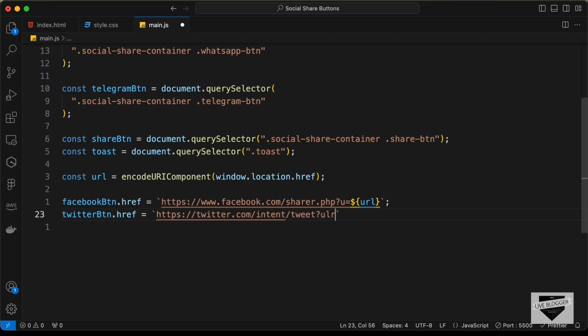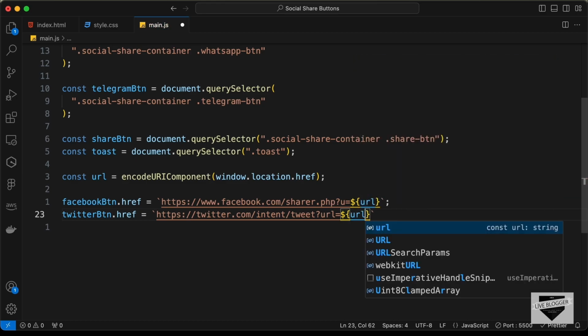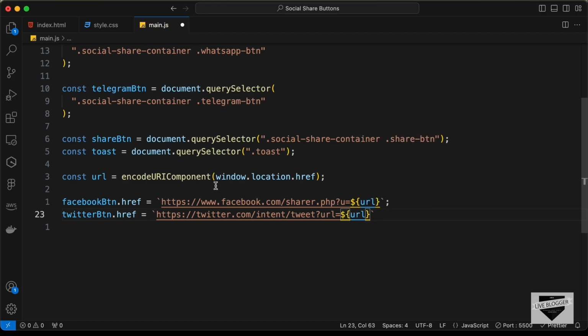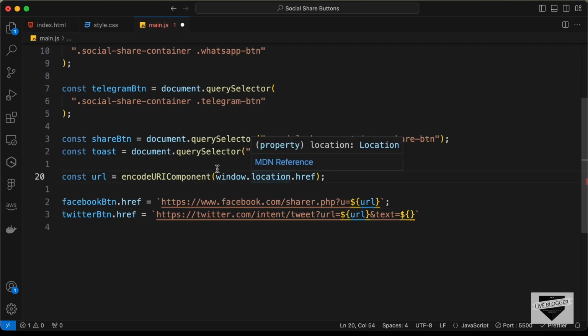And we can add the URL over here, and we need to type equals, and let's add the URL. So let's type $, curly braces URL, and we can also add the text. So let's type ampersand text equals, and for the text we'll just go ahead and add the title of the page. So you can add any data you want over here.